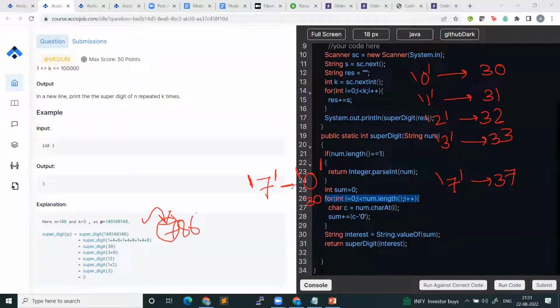So you will convert it into a digit. And what do I do? I add this digit 7 to my sum, which was 0. So now my sum becomes 7. Then you will come to the next character. Again, you will do 8 minus 0. You get the digit 8. You add it to the sum.